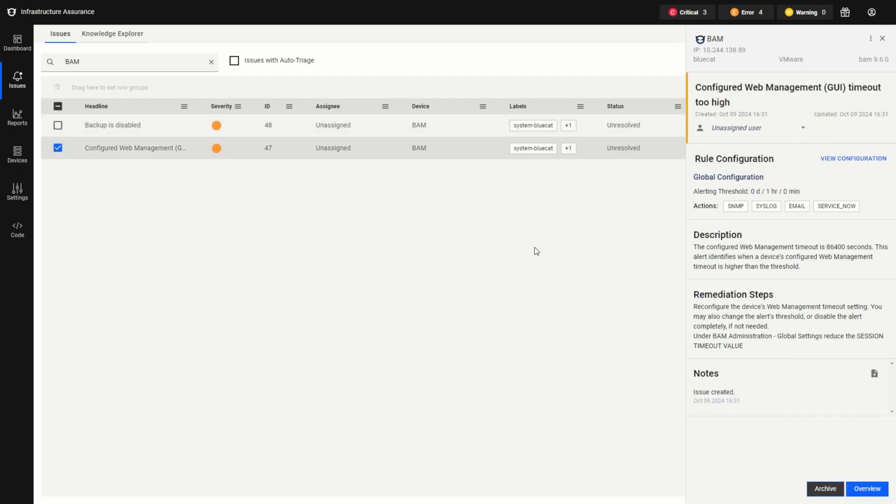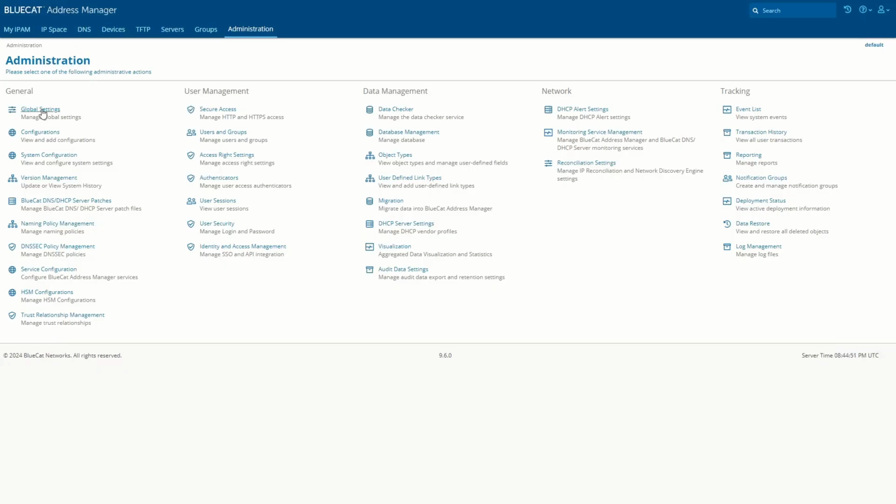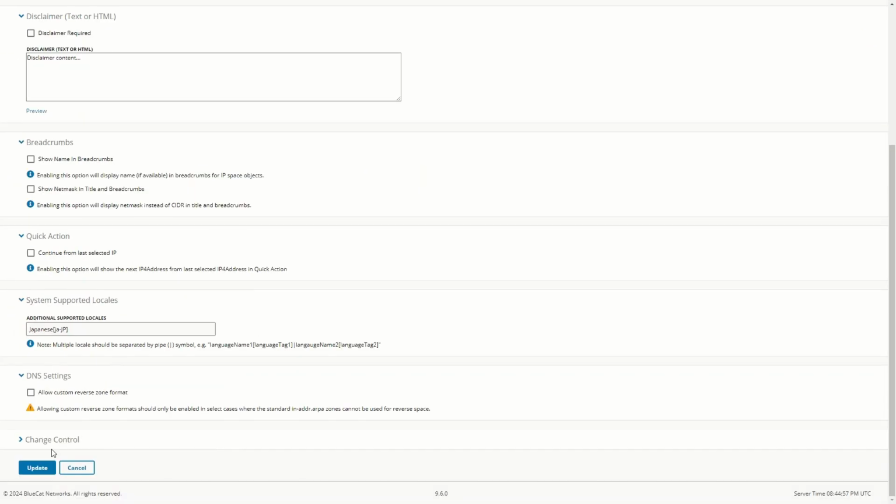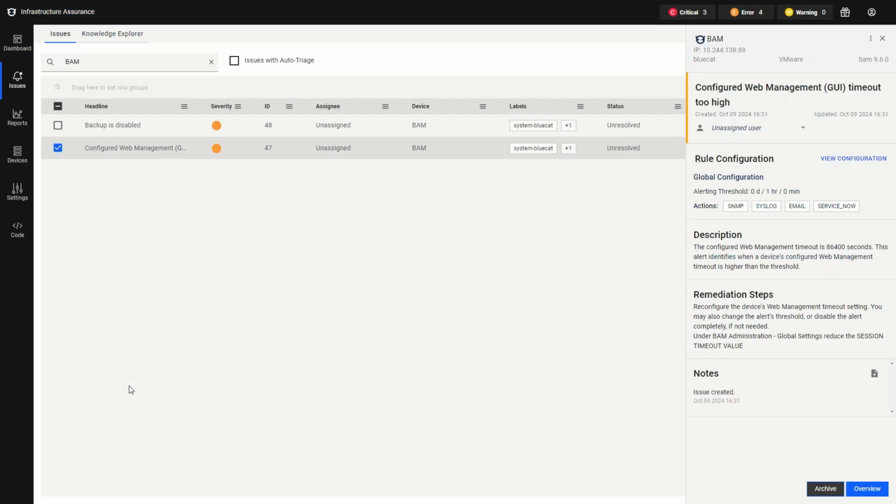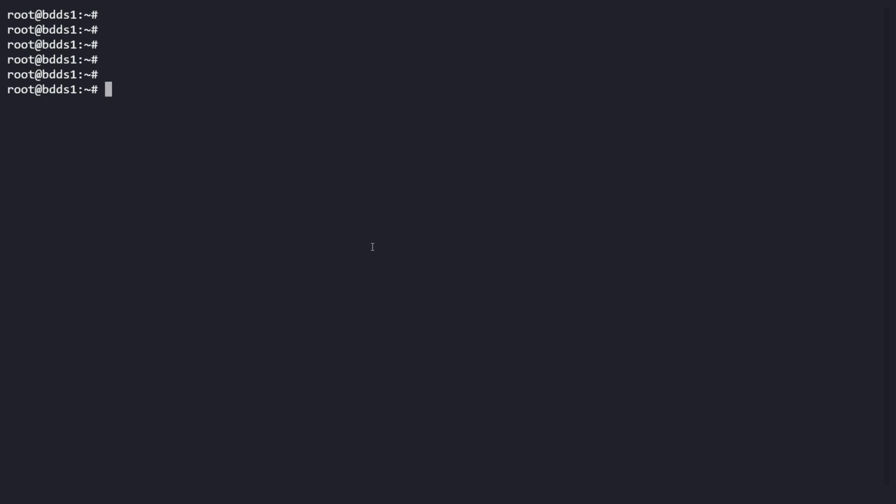As for the timeout issue, we can see here that this alert was triggered because its timeout is set to 86,400 seconds, which is equivalent to 1 day. According to security best practices, we should avoid this. Let's reduce its value to something more secure. Done. Now our timeout is set to 30 minutes and the alert should move to a cooldown state, and then after a few hours it will be marked as resolved and automatically closed.